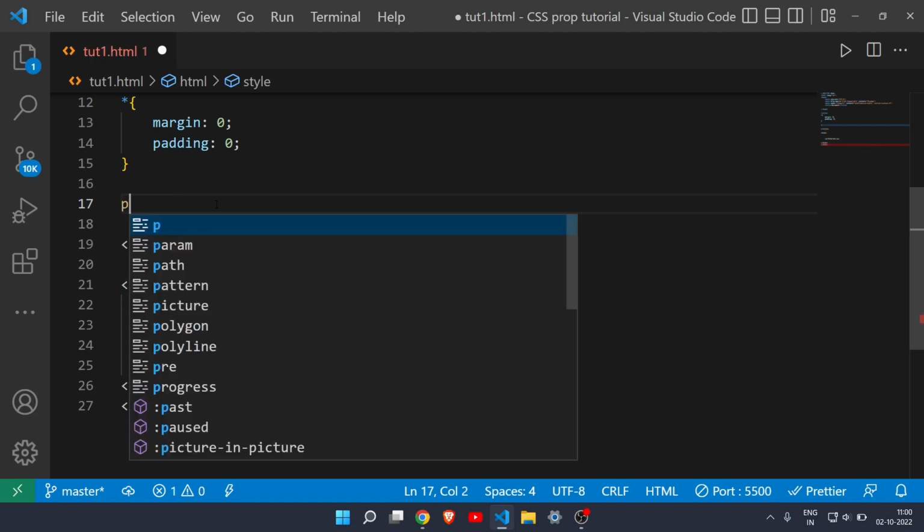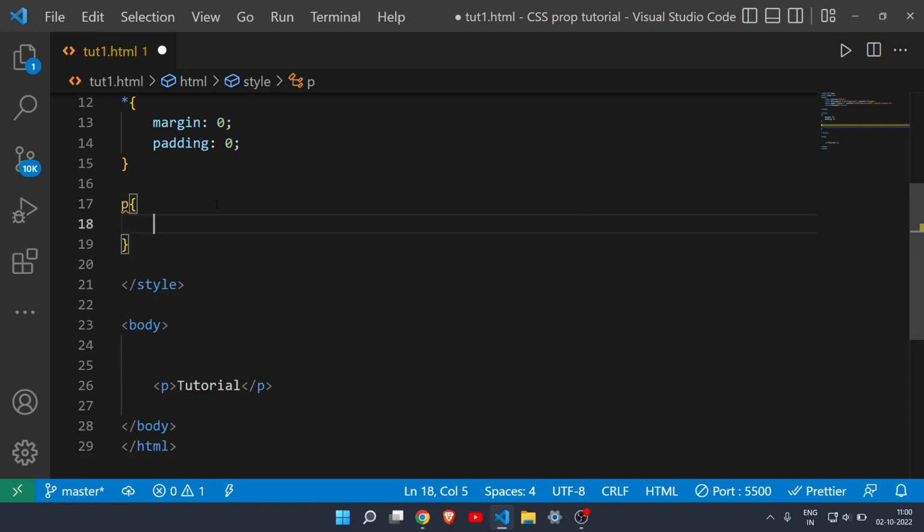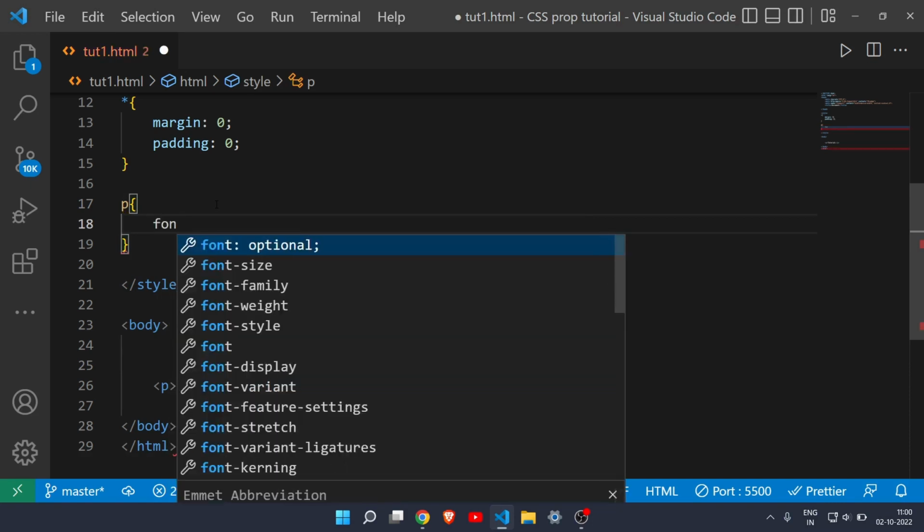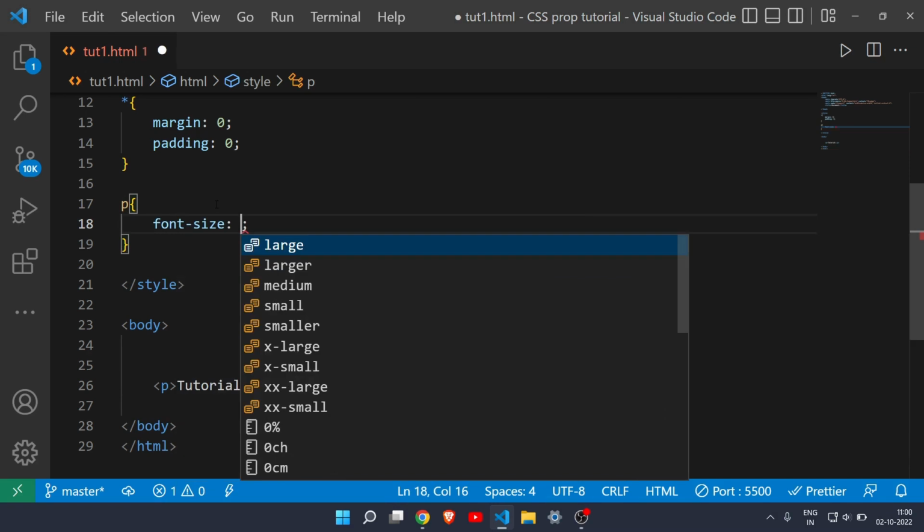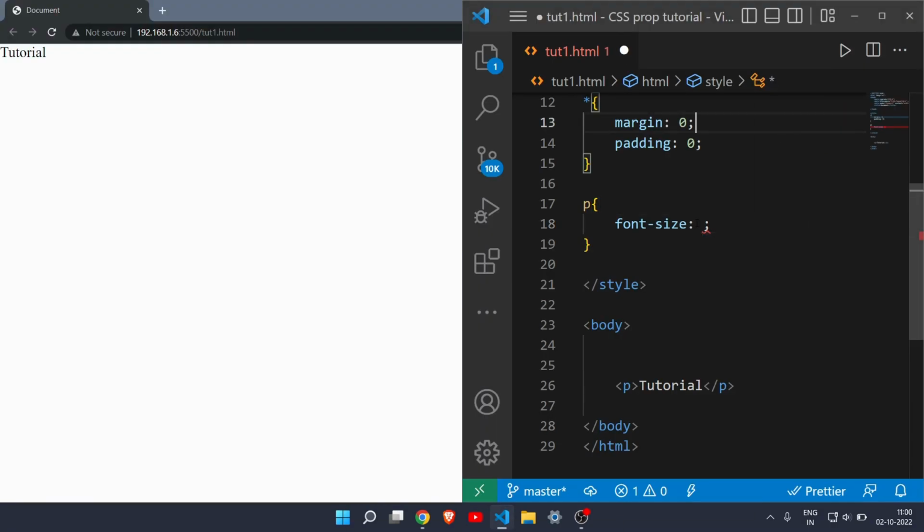Okay, so let's begin. So first of all, I have to target the p tag, and then let's write font size. Okay, so as the name suggests, it will change the size of the font, so you will get some inbuilt size changes. You can see here large, larger, small, and xx large, xx small. Okay, so let me just do this, and now you can see clearly the changes.